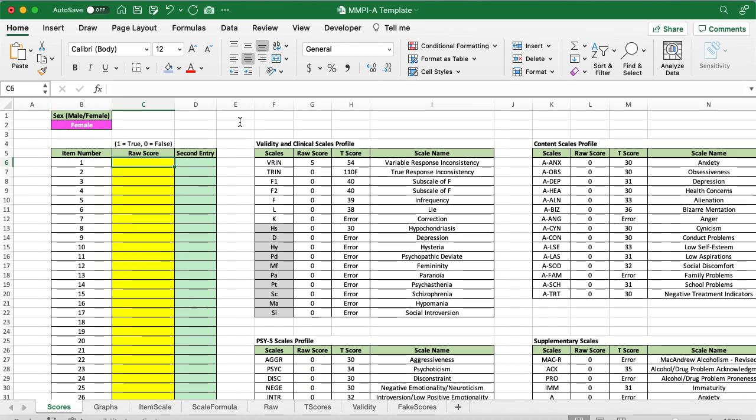But let's say you go through. With the MMPI-A, you have the item numbers, or the question numbers. This would be the response of the patient for question number 1. If they put a true, go ahead and put a 1. If they put a false, put a 0. So let's say they did true, true, true, false, true, false.